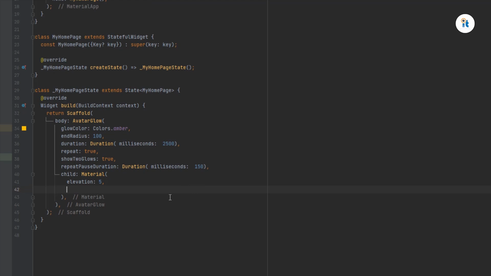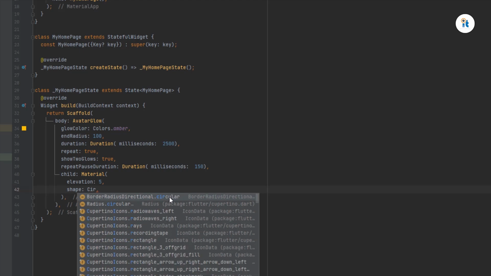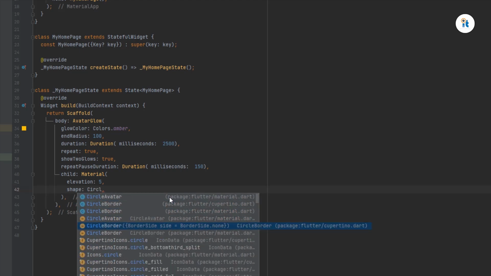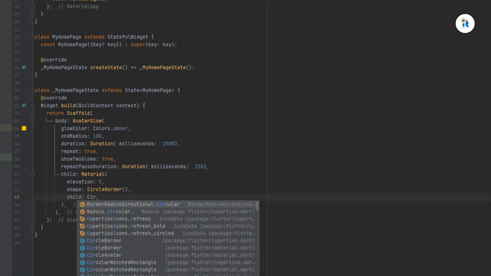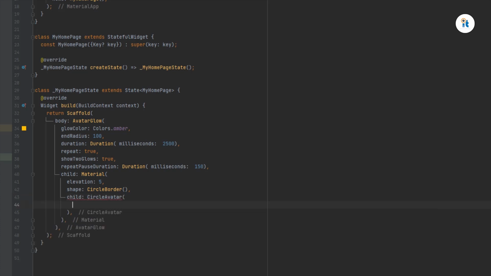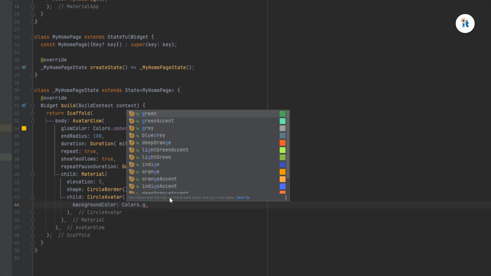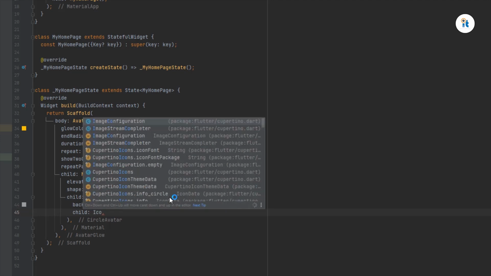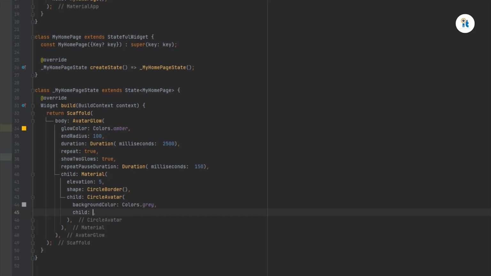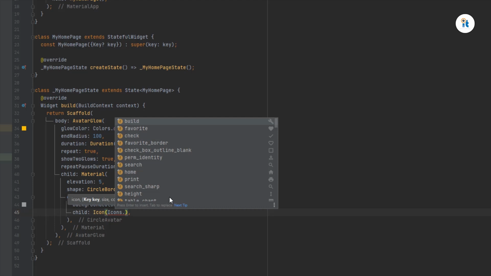Now create a shape. Now create a circle avatar. Gray. This is the background color of the circle avatar. Now create a child. Okay, you can add here your images, icon, etc. Icon, sorry, icon. Icons.favorite.